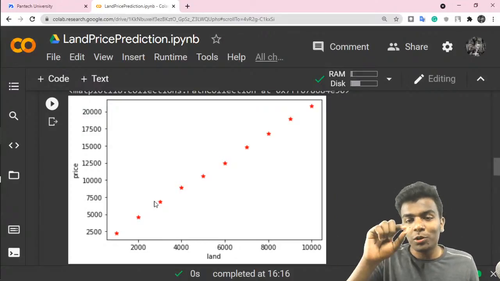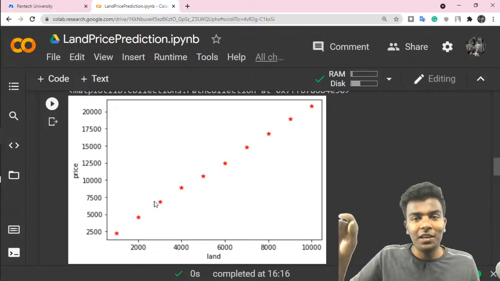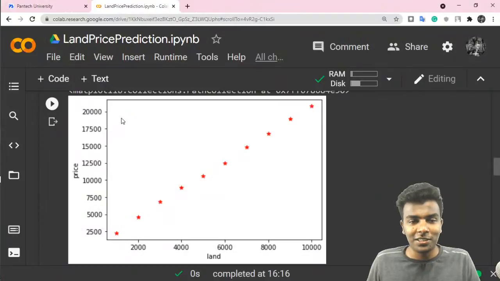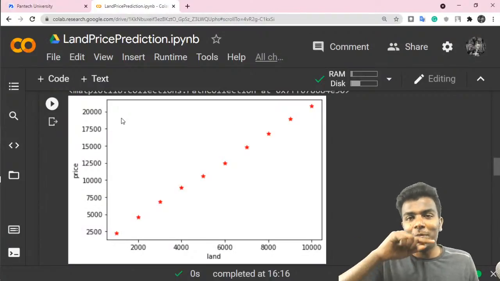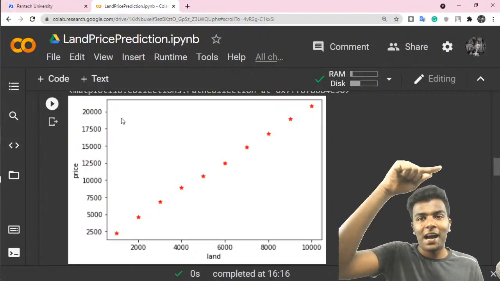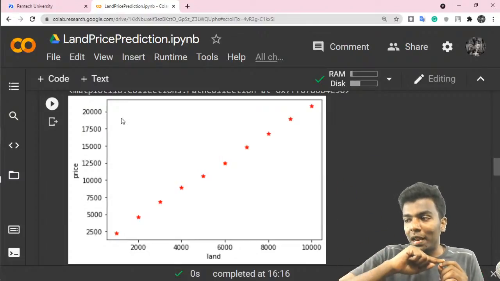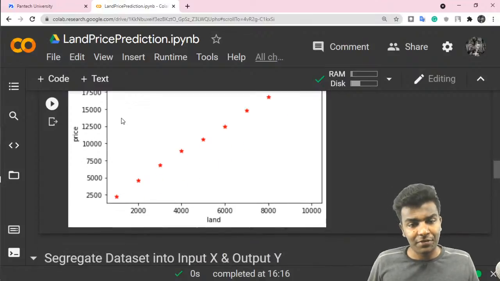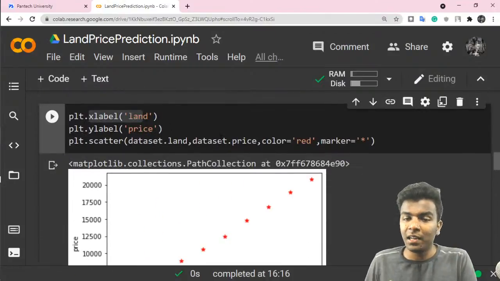If you want to observe the changes in this line, you can change the dataset with dynamic changes. Just change here and there, so that it will be visualized with points here and there, and won't look like a single line. So we have plotted the graph for land and price.